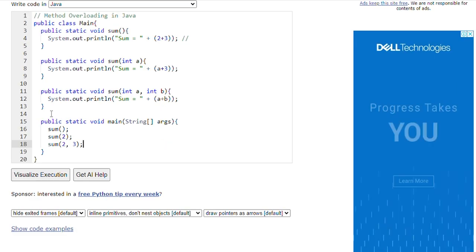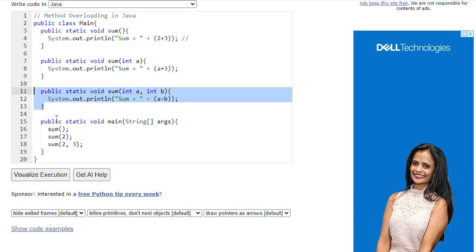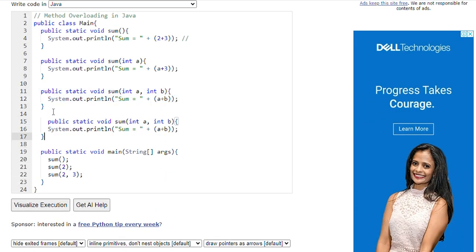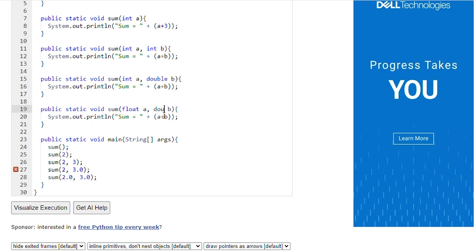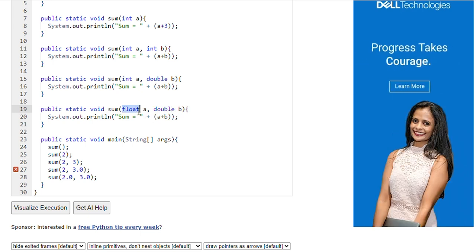So we can have one more method, sum, with different data type parameters, like sum. It can be double.